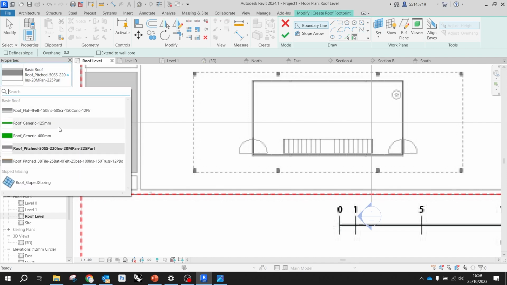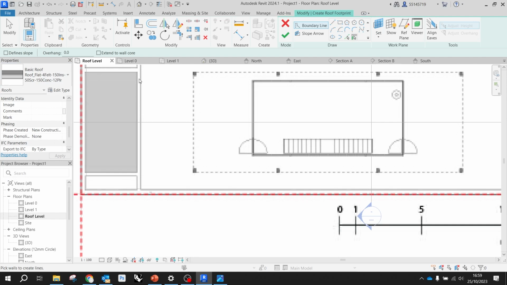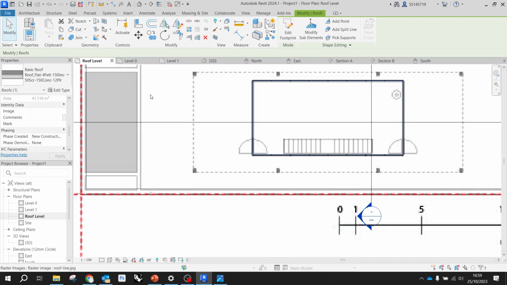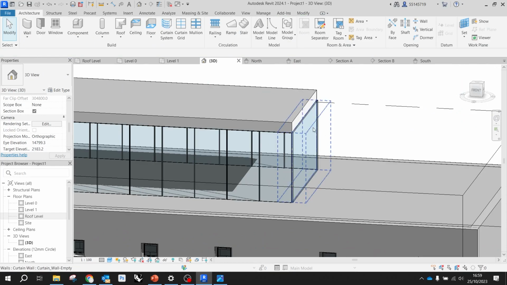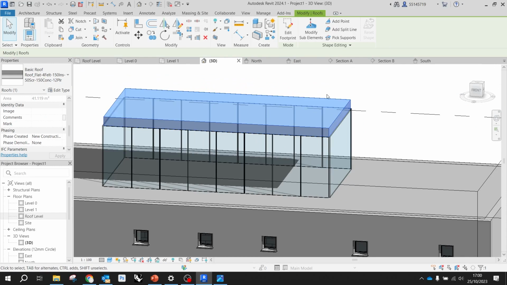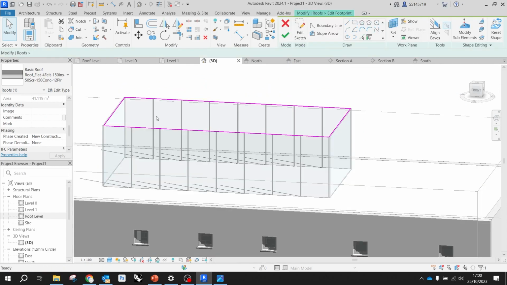And then once again, we have different options for the roof. I'm going to pick, I guess, the first one, and I'm going to do pick walls. Then I can pick basically the glazed portions and say enter. And I'm going to go back to the 3D. And this not so beautiful roof has been made. Obviously, I can edit the footprint.